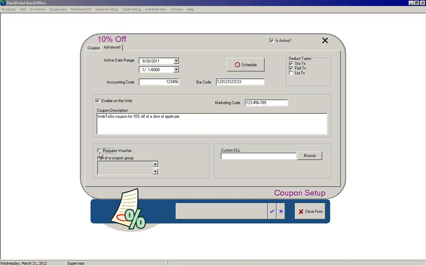All right, coming down to requires voucher. So within this, if you do physically require a piece of paper to be presented when you're applying this 10% off discount, then you can select that, and the system will actually bring up a bulletin message saying requires voucher for this to be accepted. And then you select yes, and boom, it moves on from there. If you select no, they don't have the voucher, then it can't honor it.